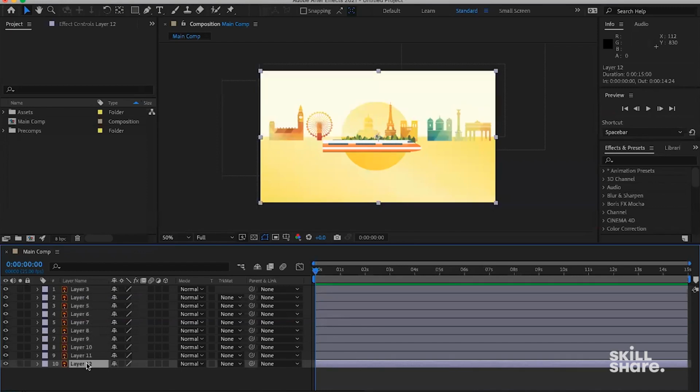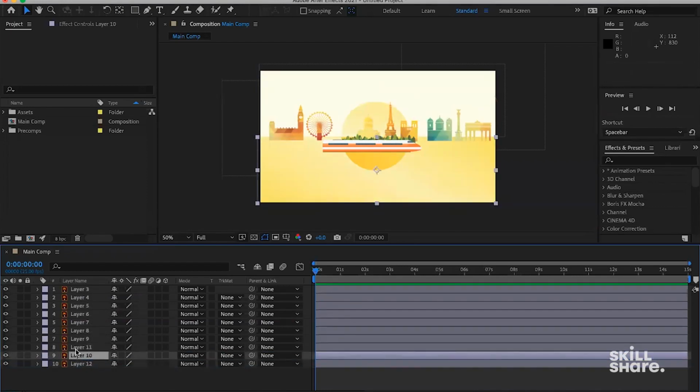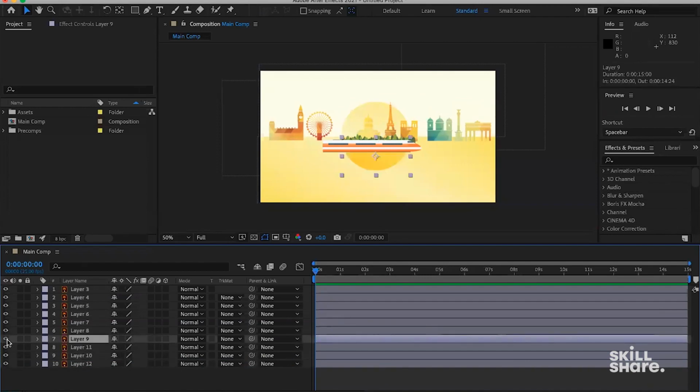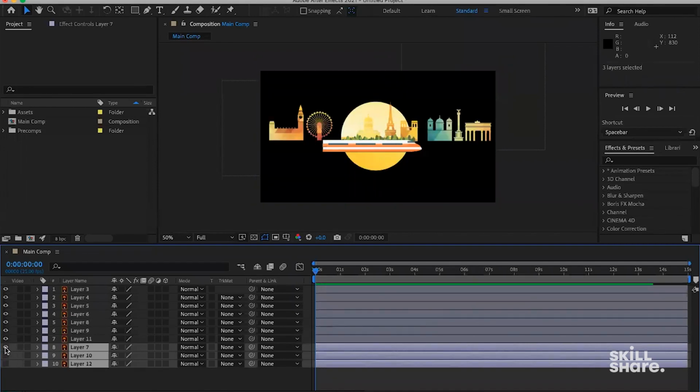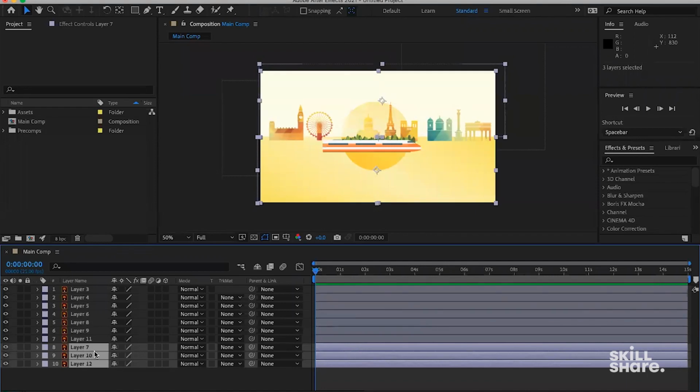This one should be the background. So I'm just trying to figure out which one is which. First of all, I want to get the background layer. So now you can see layer 7, layer 10, and layer 12. If I toggle the eye icon, these three layers are the background. So we need to group these three layers into one pre-comp. The shortcut to that is Command-Shift-C.